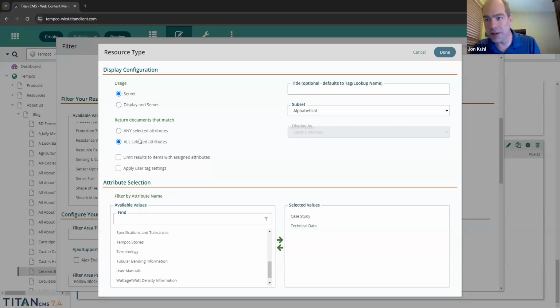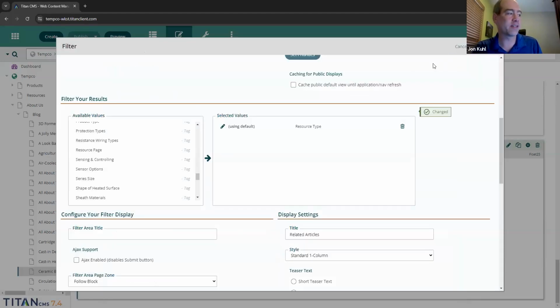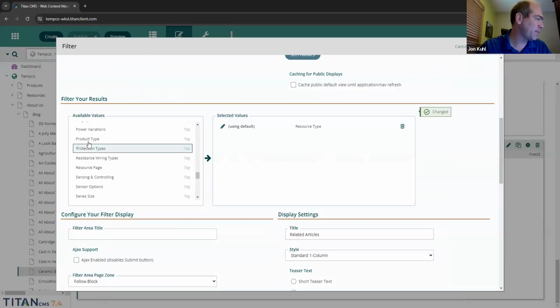But that's not what they were asking in their question. They were saying, no, I would like anything that's a case study or anything that's technical data. So we want to stay with the any selected attributes configuration here to provide that. But there's actually one more bit. That's one way of filtering the content server side. They actually had an additional one, which was the type of product it talked about. So I think it would be a product type.